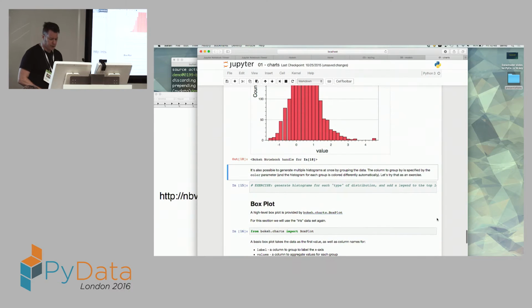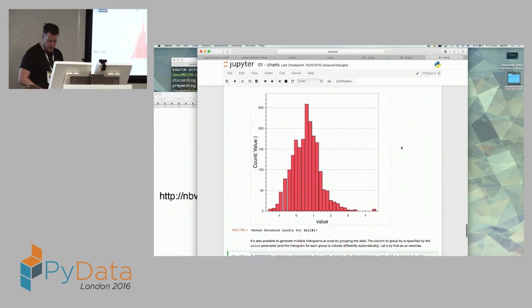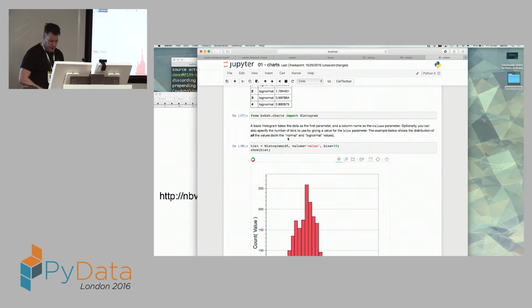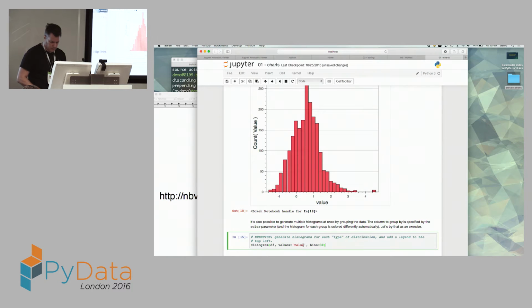But we might want to actually create multiple histograms. So this is the exercise. There is a type parameter here that we can add to histogram, and it will give us multiple histograms.